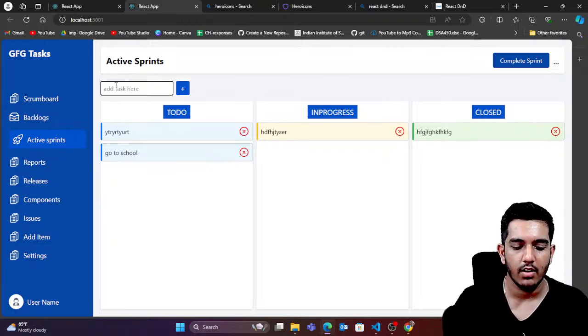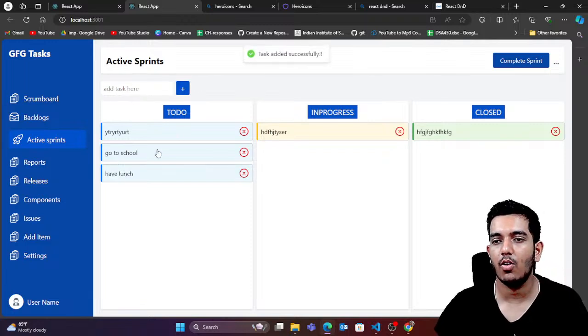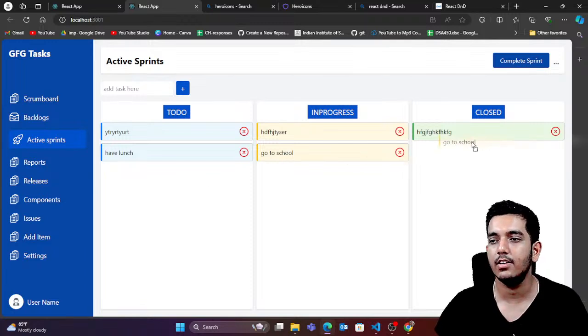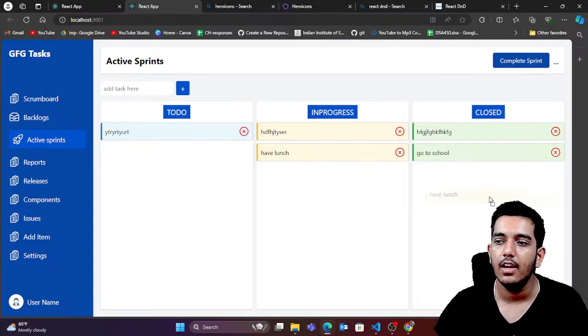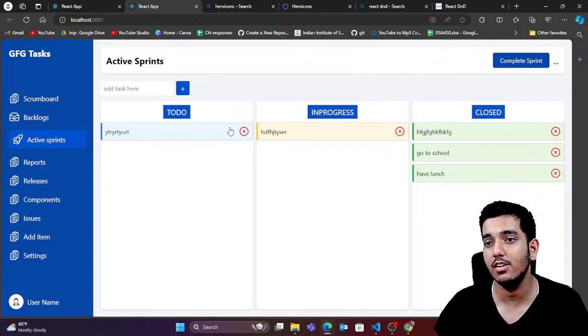Go to school, have lunch. Like this. Now I am on the way to my school, so I'm saying in progress. Once I reach the school, I would say it's closed. Similarly, have lunch. Right now I'm having lunch, and once lunch is done, it's closed. Just an example. Obviously you'd be using it for professional purposes, so definitely you can use it there.